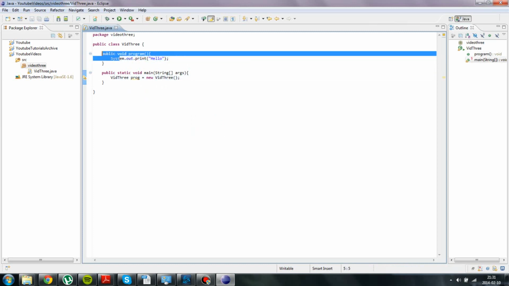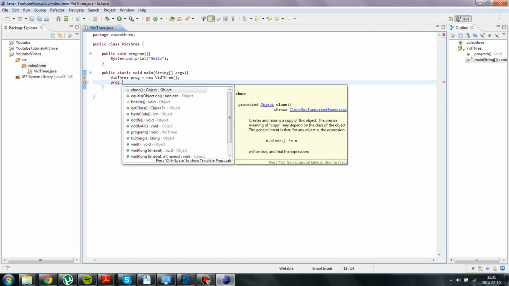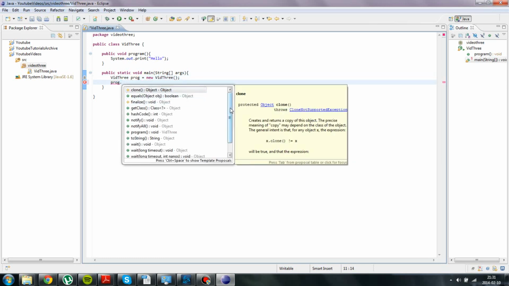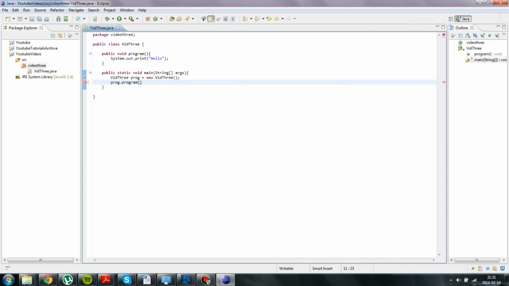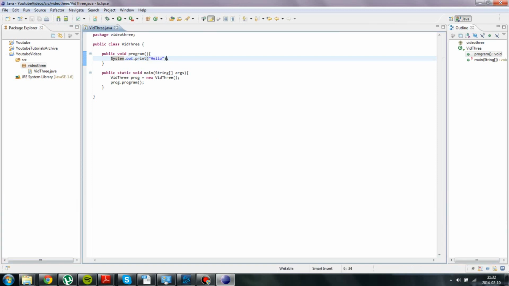And then in order to run this method, we simply do prog. Since we have an object of the class Vid3, type prog followed by a dot, and then we find the name of our method, which is program. And basically this means that the method will be executed. I'm now going to run the program and you will be able to see it. At least I hope so. Yeah, as you can see, we type out in the console hello, which we typed over here.